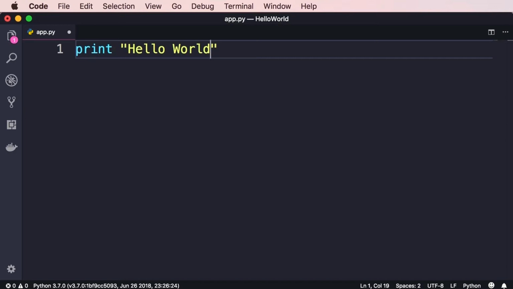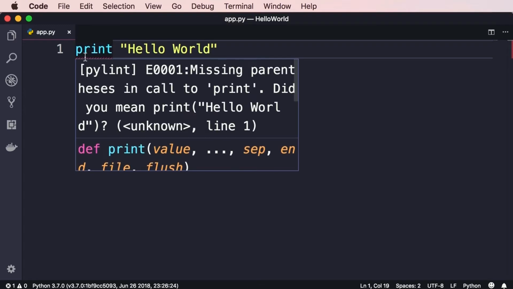Now, to be more precise, this is actually valid Python 2 code, but because we're using Python 3 here, this is invalid code from Python 3's point of view. So now when I save the changes, you can see this red underline here. Let's hover our mouse over this underline. You can see this tooltip. It's coming from Pylint, and here's the error message. Missing parentheses in call to print. Did you mean print with parentheses?